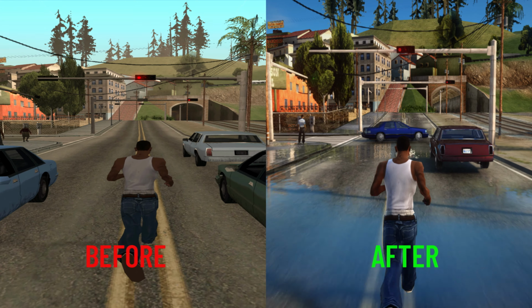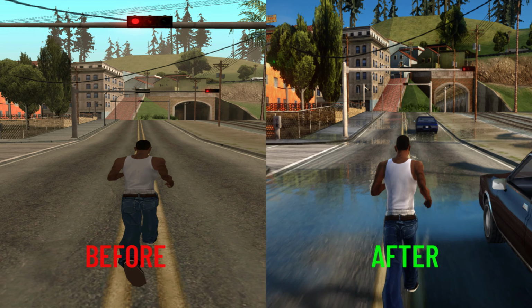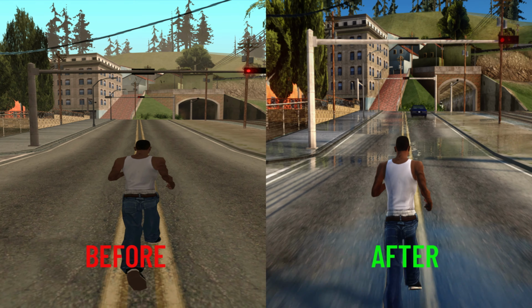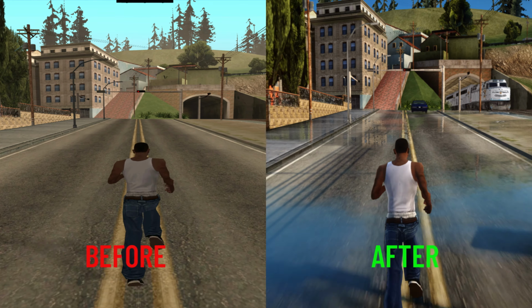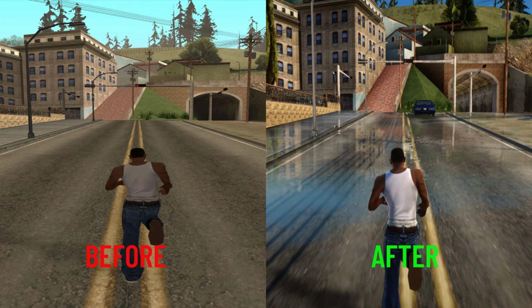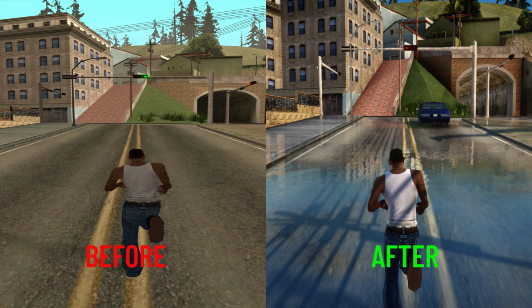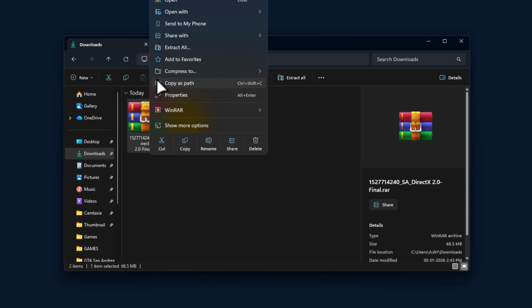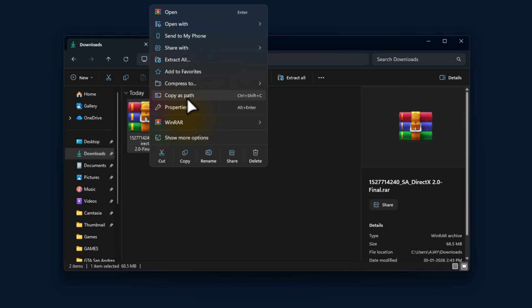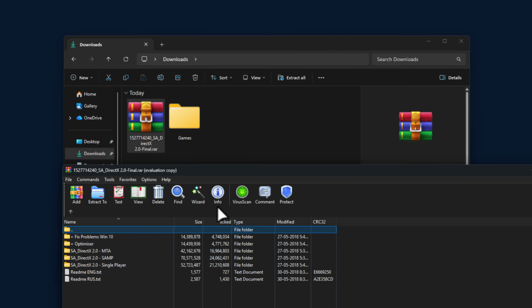In this video, I'll show you SA_DirectX 2.0 in GTA San Andreas for a clean and modern graphics upgrade. Check my video description for this graphics mod link. And once the download is done, right click on the RAR and select WinRAR, then select Open with WinRAR.